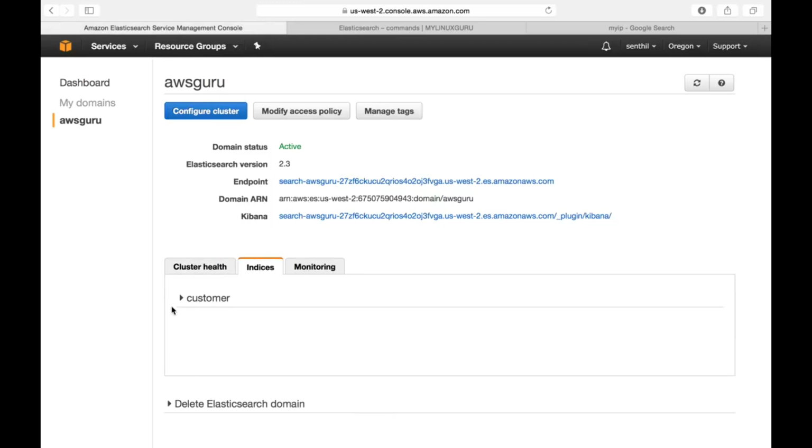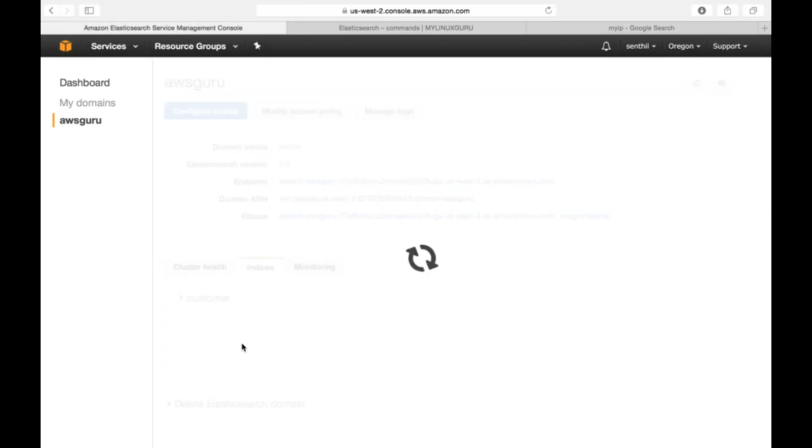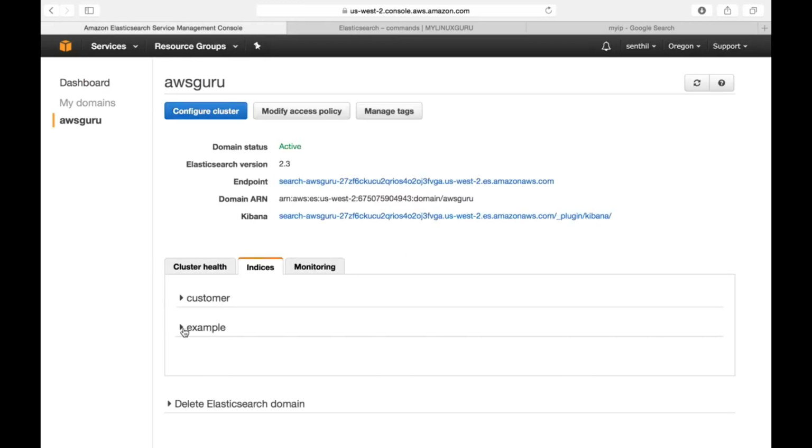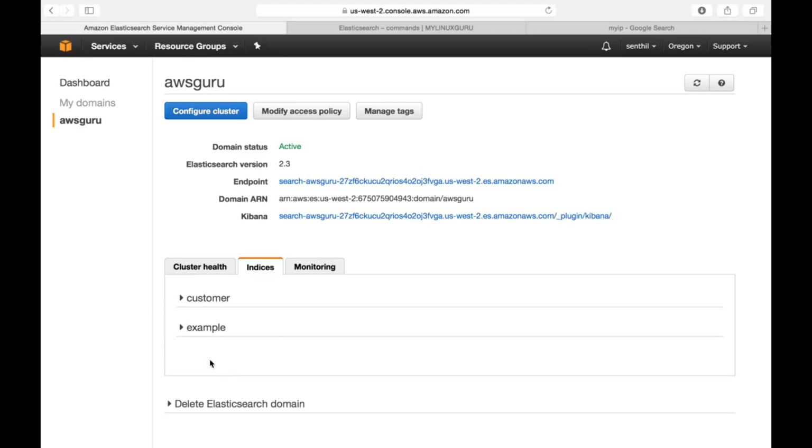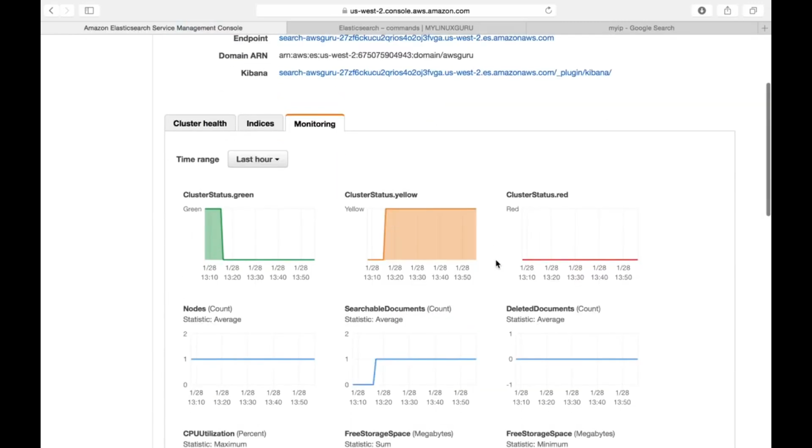So far we created two indexes, right? Customer was before. Now we created example, and I added only one document, which is here under external. The size of the document is given here. So this is another way you can check in the console how many indexes you have, how many records you have per index, all that information. And monitoring is very important. Let me take a couple more minutes.